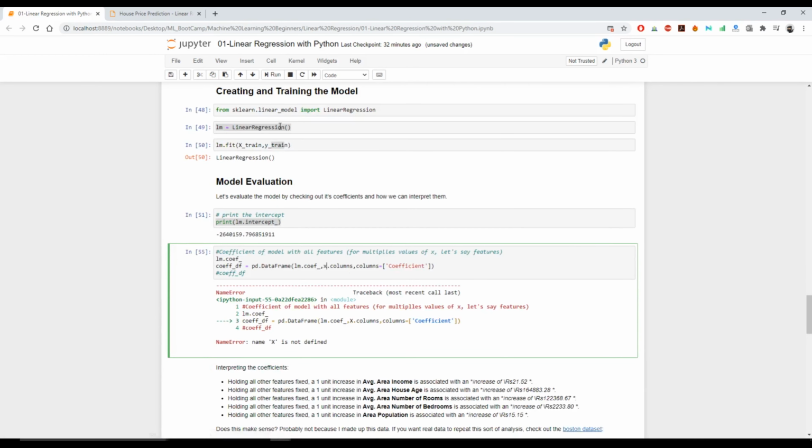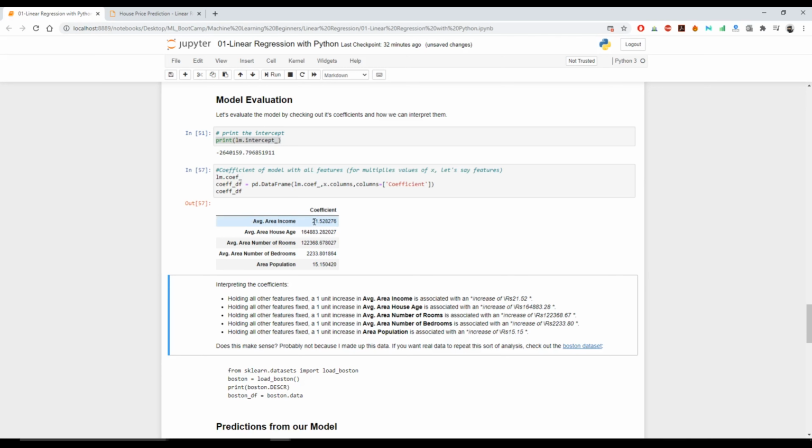So once I run it, I got the coefficient for all the features. For example, for average area income, my coefficient is 21.52. For the average area house age, per rise in average house age, my coefficient is rupees 1,64,883. In the same way, for one increase in number of rooms, it would be around 1,22,368. And in the same way for the number of bedrooms and then area population.